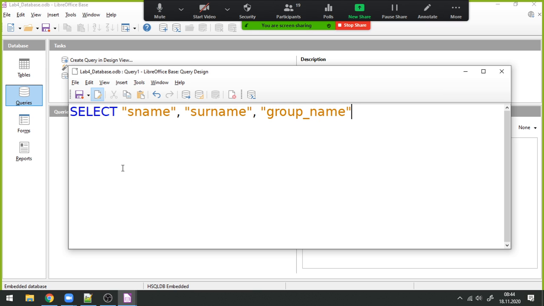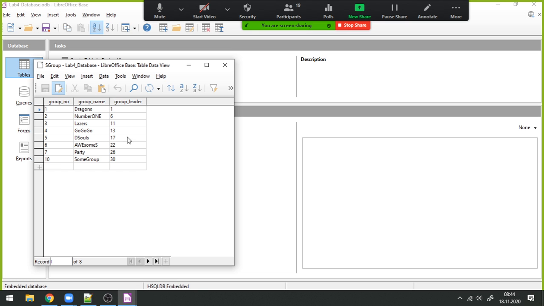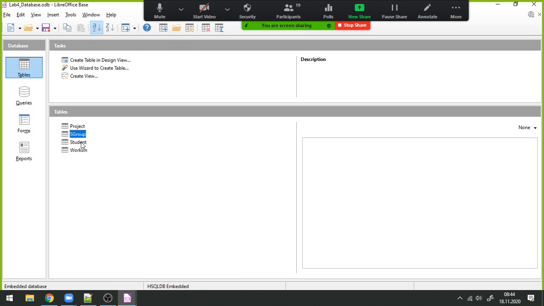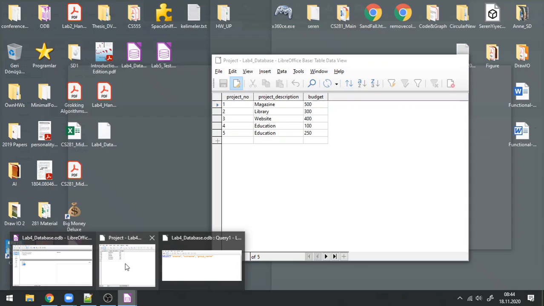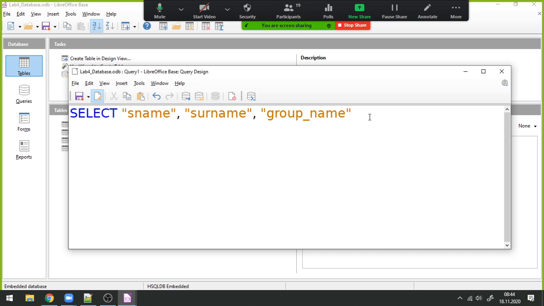And remember, we were using double quotations for each of our attribute names and also for table names. And these should match exactly. So if the S is uppercase, it should be uppercase. If it's lowercase in the table, let me show it, so in the student table, attribute names are all lowercase, for example. These should match exactly, otherwise we have an error.